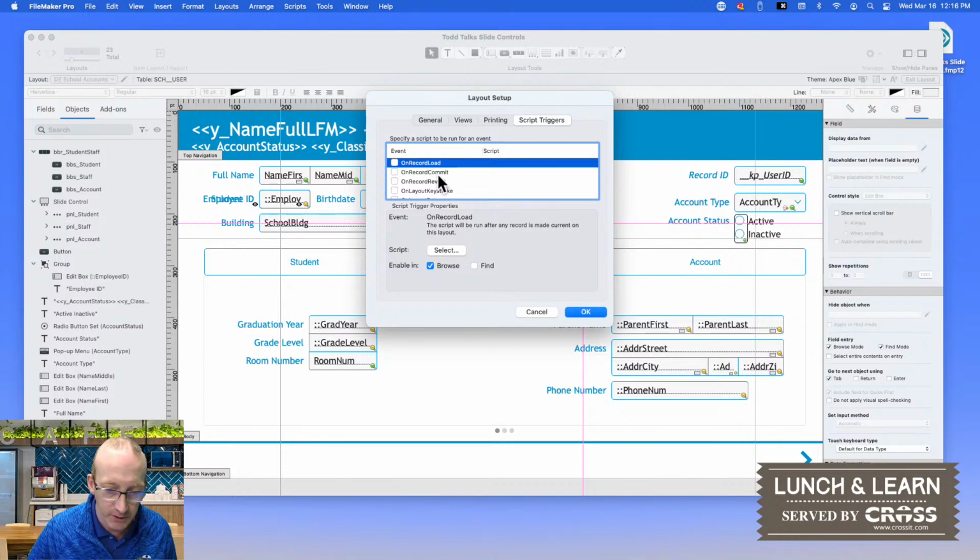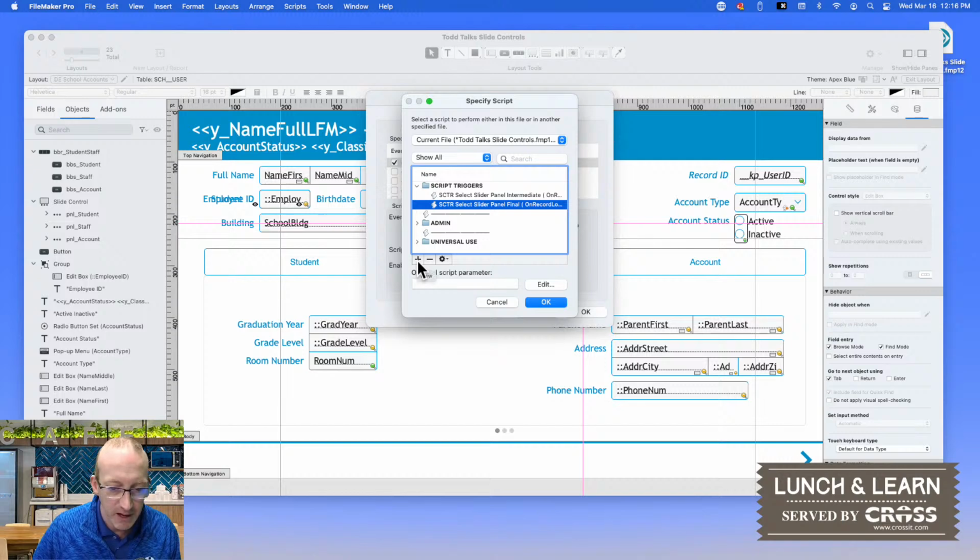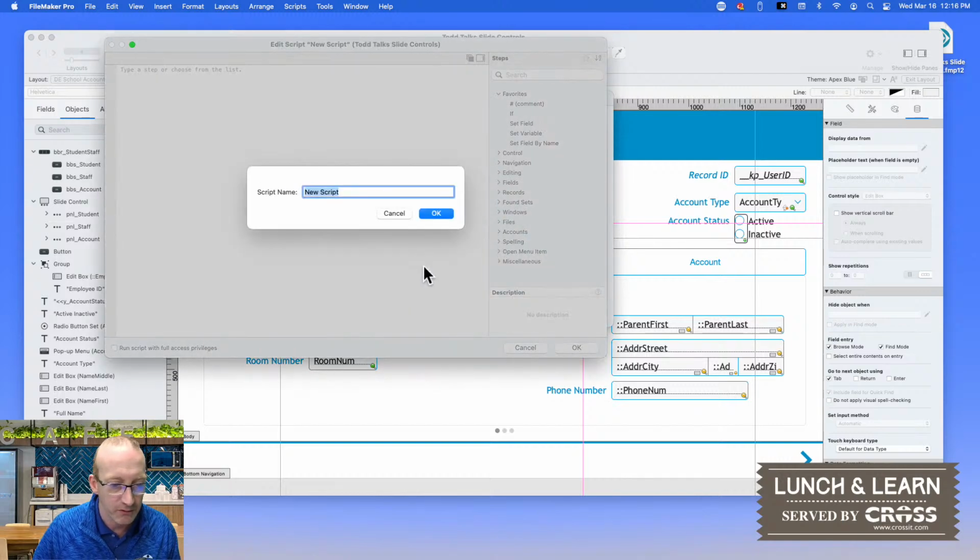You can see we have on record load, commit, revert, layout keystrokes, layout enter, layout exit, mode enter, mode exit, gesture tap. There are quite a few that are layout specific, and of course the one that we want is on record load, the one at the top. I actually have script triggers, but we're going to write a brand new one so that you can see all of that. Let's go ahead and create a new one.